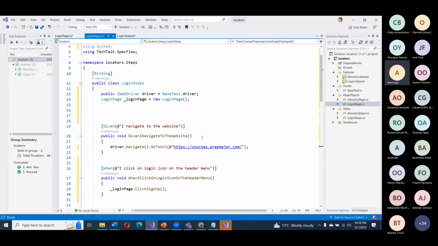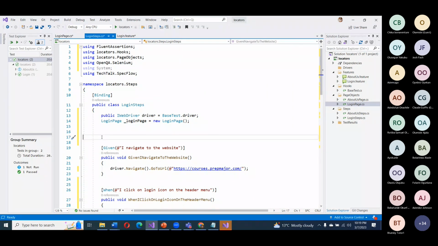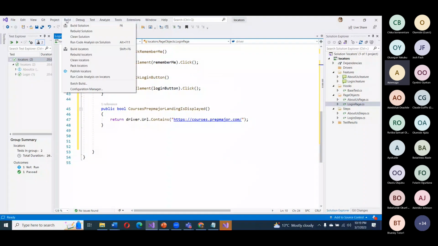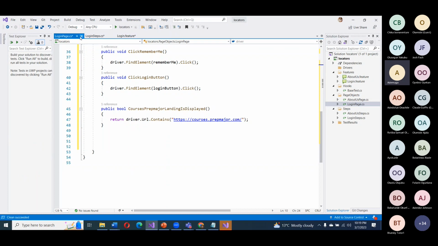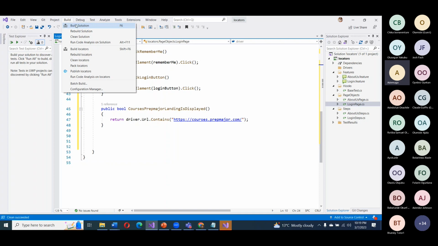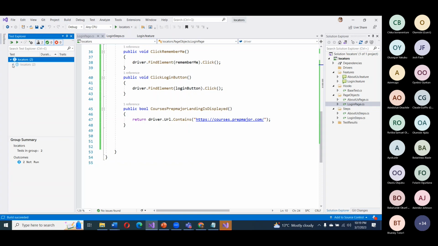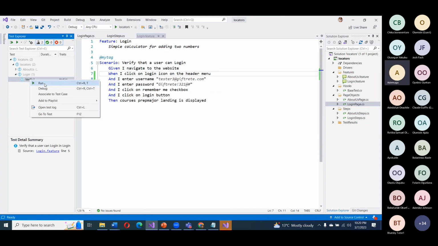So with what we have right now, let me check. Yeah, so what we have right now, I can actually run this test, and then it should work. And if it doesn't, then we need to troubleshoot and see what is wrong. So I'm trying to build my code. Okay, so it's login. So let's run it. Click on run.